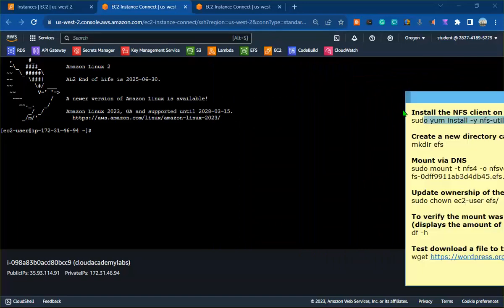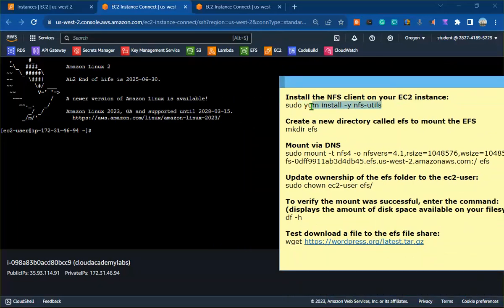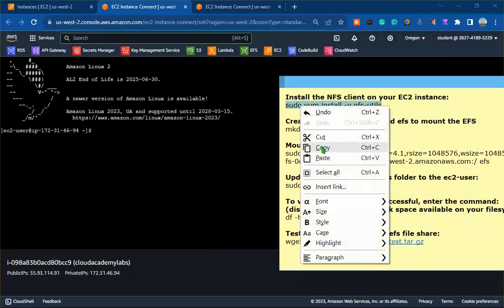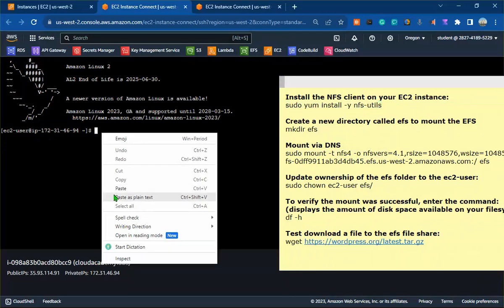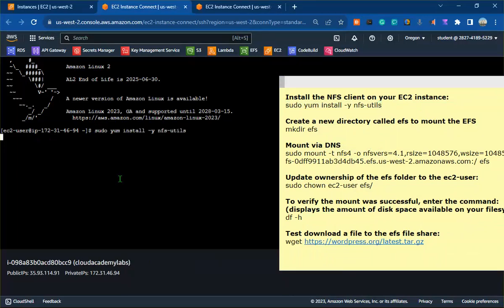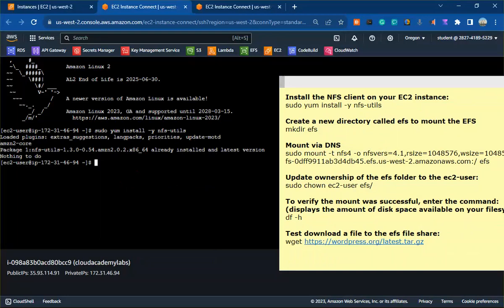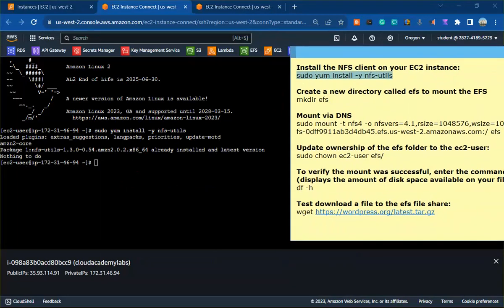Okay, so let's begin with these commands. The first one is going to be this one. Paste. Okay. So this has nothing to do, which means it had already installed the nfs-utils. I did not need to do it, but you cannot assume that's going to be installed. So let's go. That was the first one.